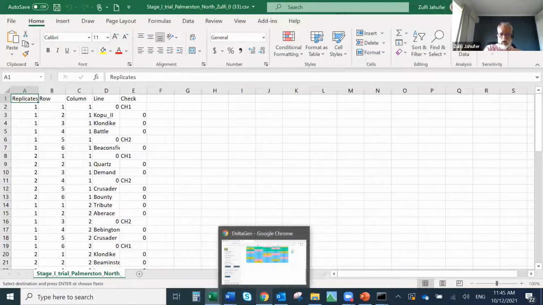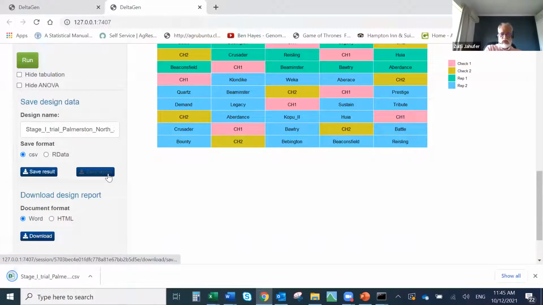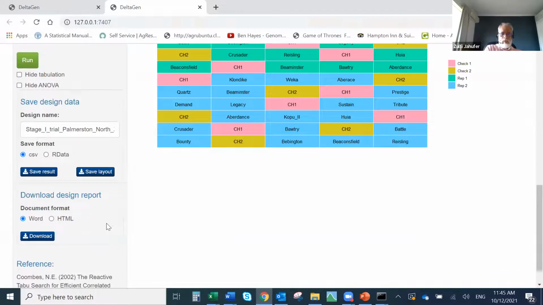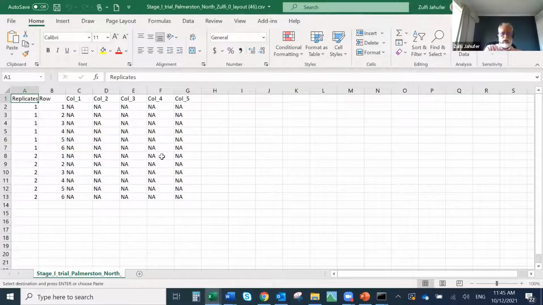If you go back, you can also save your layout. The layout comes out as a CSV file. So there you are. Again, I have to tell you there is a problem with the program, the software glitch which we're working on. But if it's a row column design without checks, you get the whole thing there, all the numbers. I'll send you the original version, then all that will be cleared out.